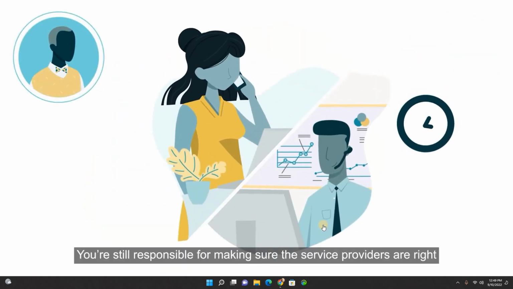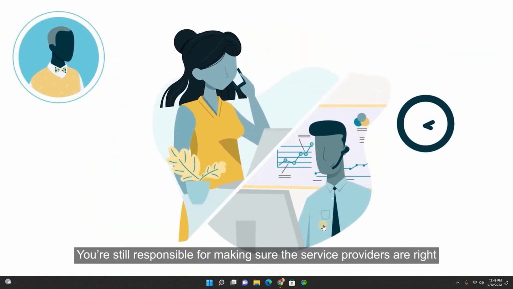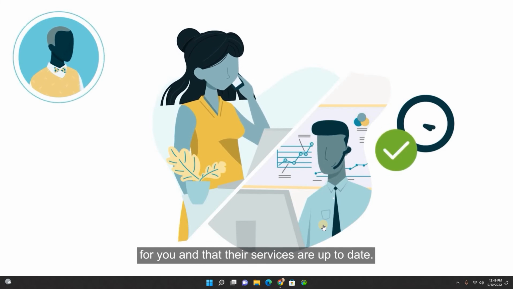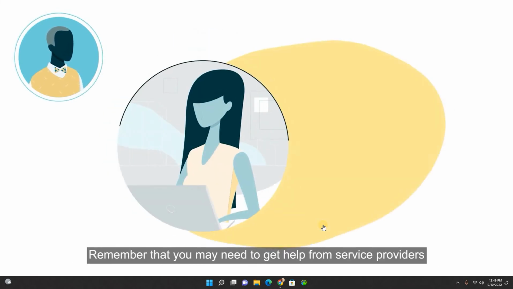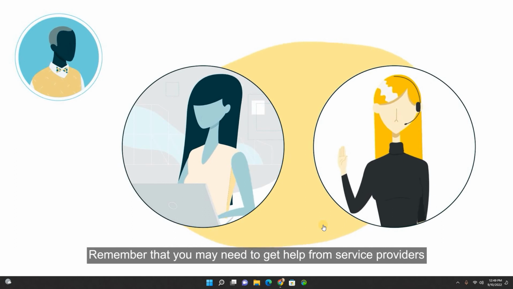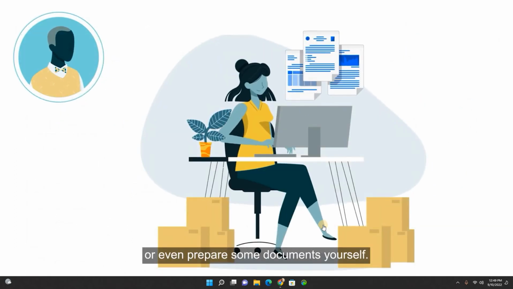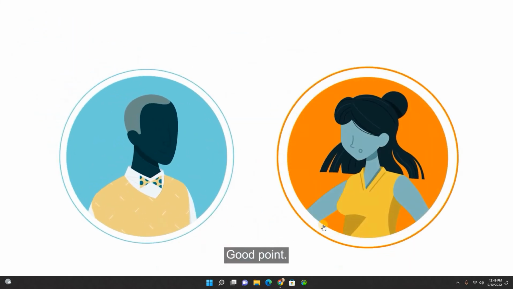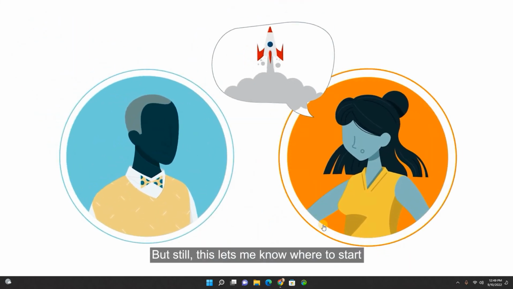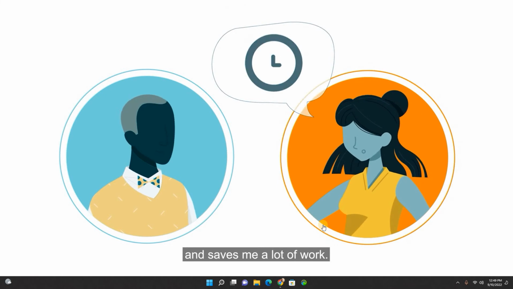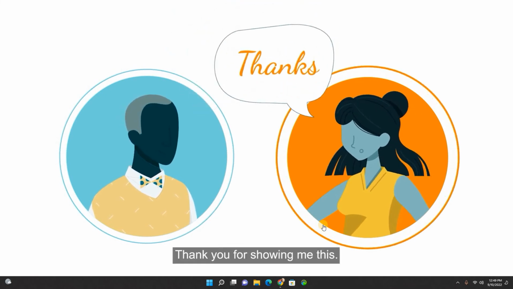Not everything. You're still responsible for making sure the service providers are right for you and that their services are up to date. Remember that you may need to get help from service providers that aren't on this list, or even prepare some documents yourself. Good point. But still, this lets me know where to start and saves me a lot of work. That's true. Thank you for showing me this.